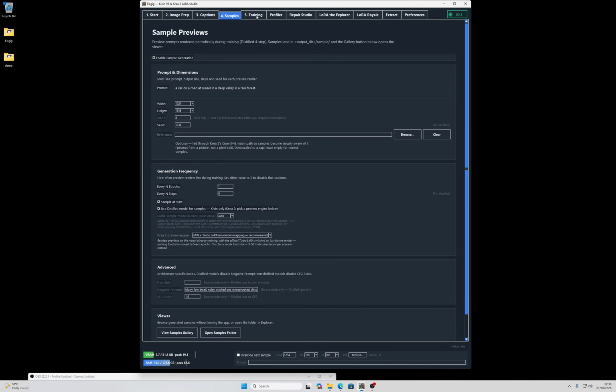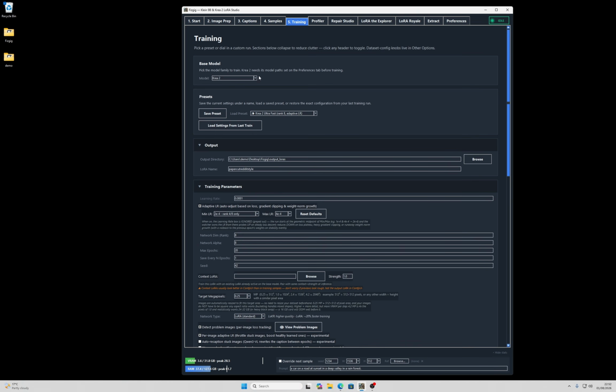And now on the training tab, you obviously need to select Krea 2, which we have here. Select the ultra fast preset. Now, I've got here paper cut Reddit style is the name of it. This preset here, it's a fairly high learning rate for a minimum learning rate. It does what's called adaptive learning rate control. So it can dial it back, but that's set to have a minimum for here.